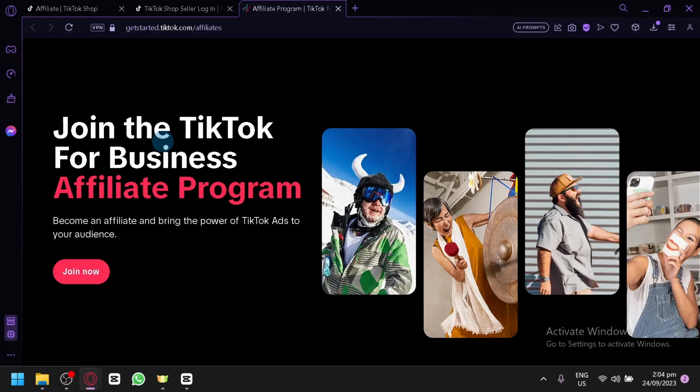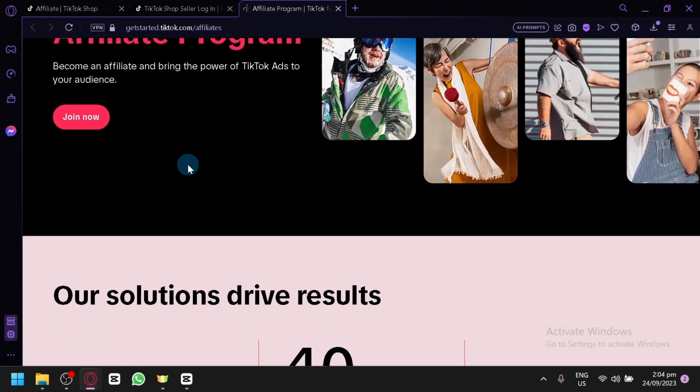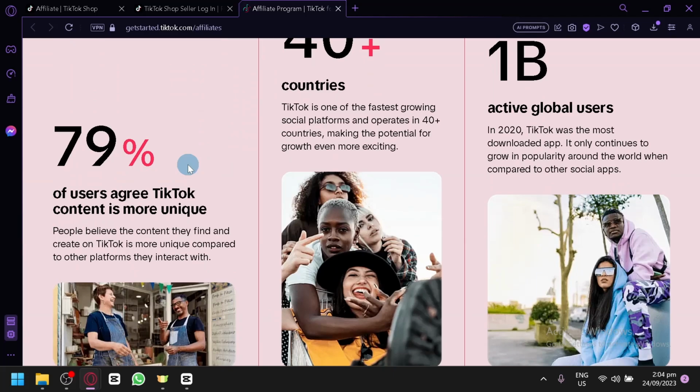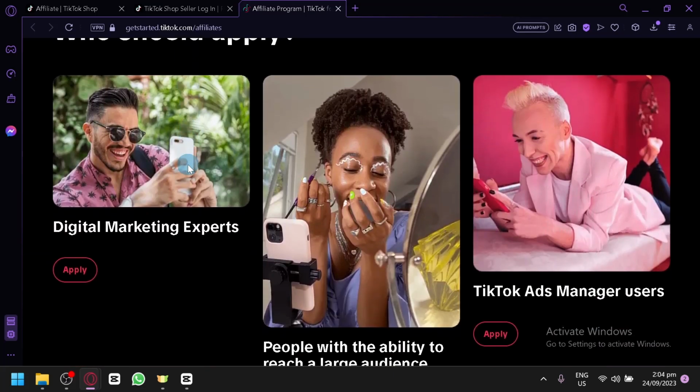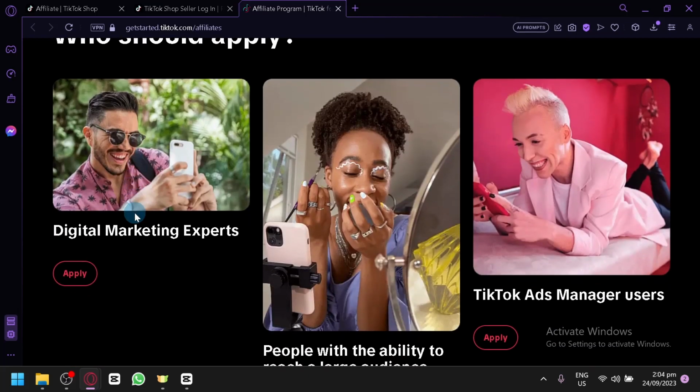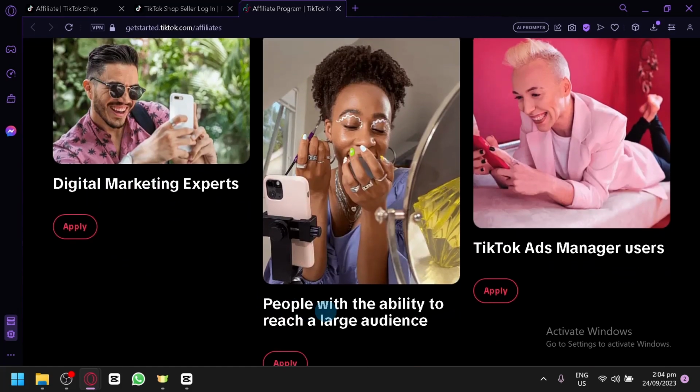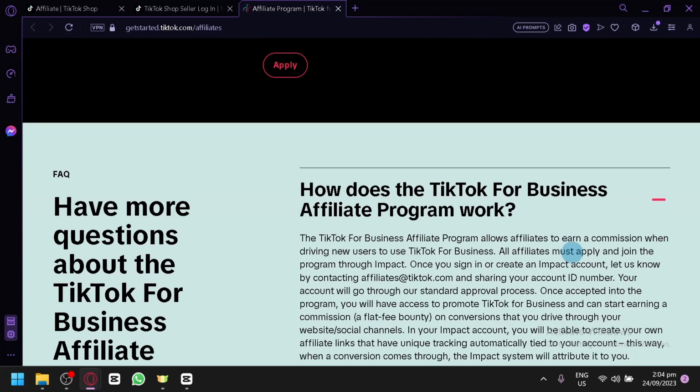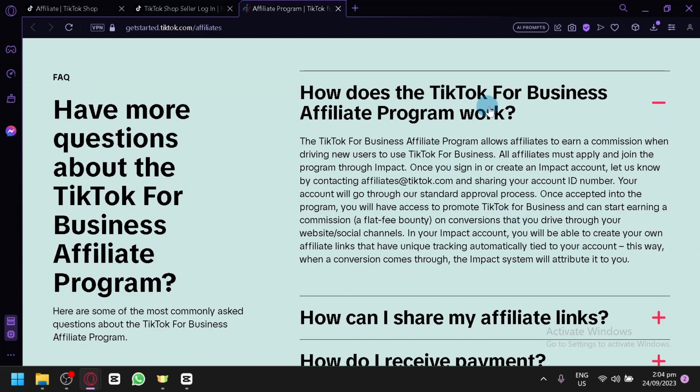And there's also another affiliate program for business. As you can see here, there are a lot of people using the affiliate for TikTok, and a lot of people are applying it. And people who should apply are digital marketing experts, people who have the ability to reach a large audience, and TikTok Ads Manager users as well. And for the TikTok for business, how does it work? The affiliate program allows affiliates to earn commission when they drive new users to use TikTok for business. All affiliates must apply and join the program through Impact.